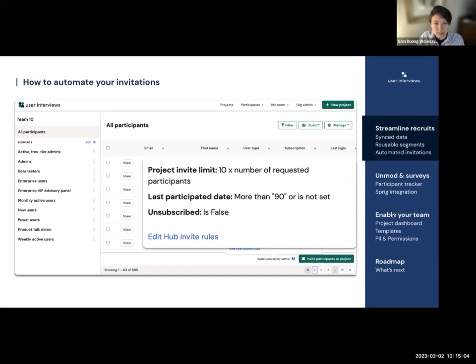The next one is that admins can set up guardrails around which participants are allowed to be contacted. It's super important to make sure that once you open the gates and have researchers in here recruiting, they don't flood your participants with emails. So you can set up invite rules to make sure that they're only contacting the right people and not over contacting folks. And this is configurable by admins.